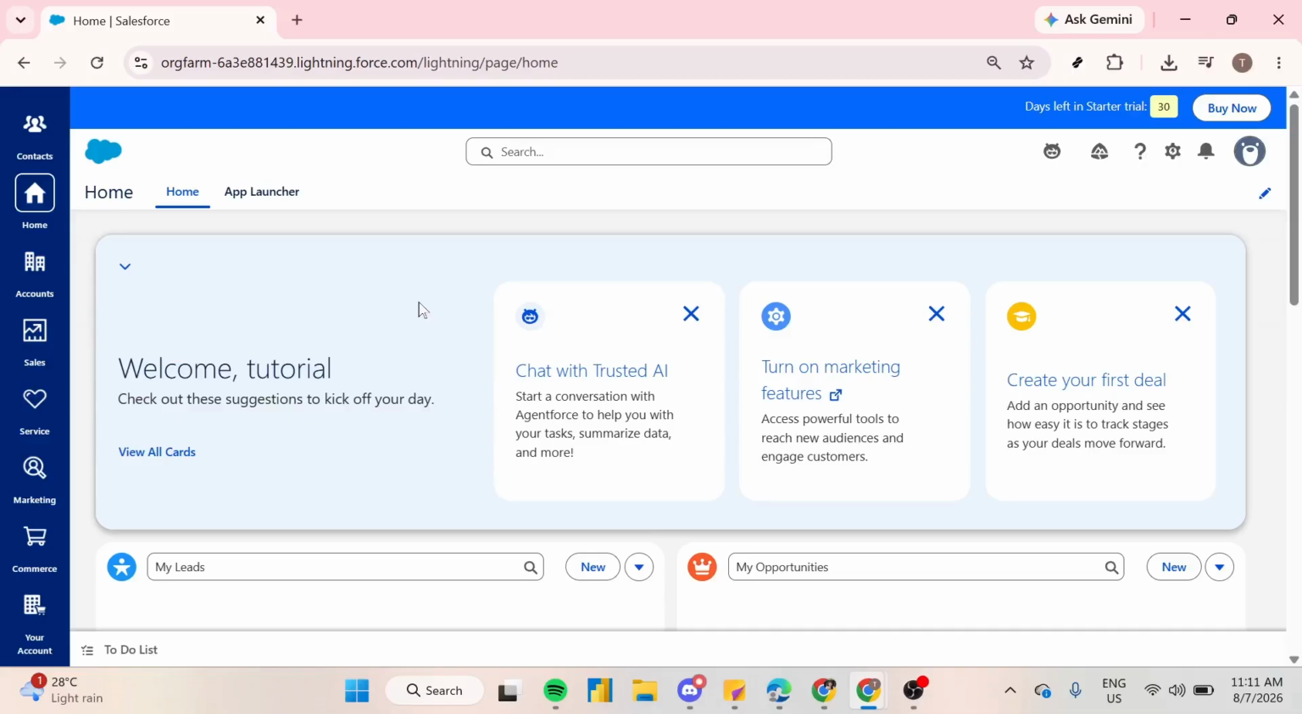Open your web browser and navigate to the Salesforce login page. Enter your credentials and click the Login button. Don't worry if your dashboard looks slightly different. Salesforce often updates its interface, but the core functionalities remain the same.